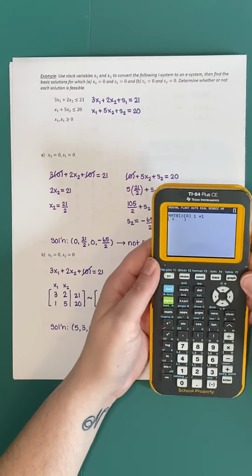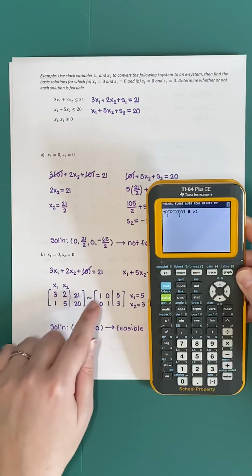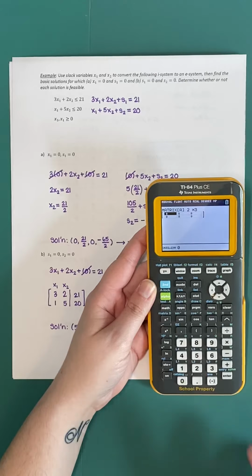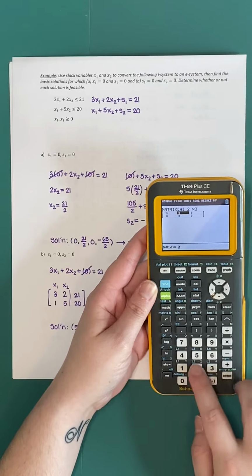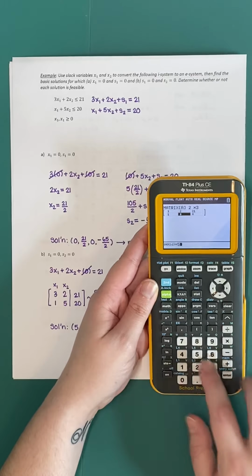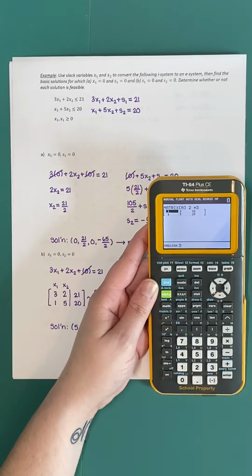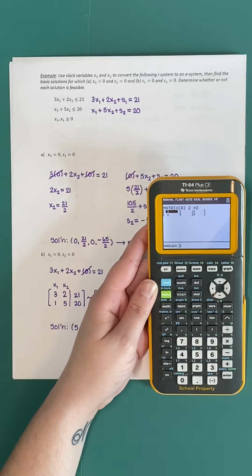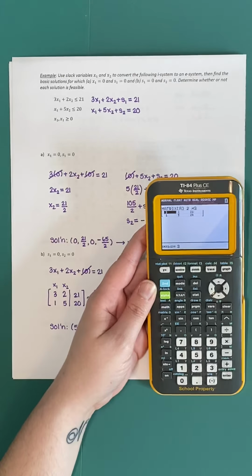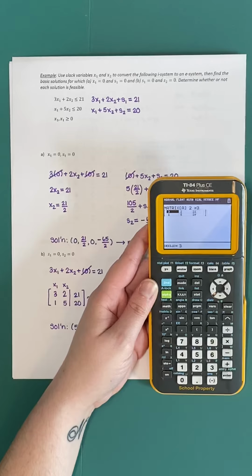So I need to enter my dimensions. It's rows by columns. So this is going to be 2 by 3. And then I'm going to type across the row and then down to the next row. So 3, enter, 2, enter, 21, enter, 1, enter, 5, enter, 20, enter. And of course, after you type it in, before you do anything else, double check that you typed what you intended to type. If there's a typo, that's going to propagate through the rest of the problem. So double check now that you typed what you intended to type.